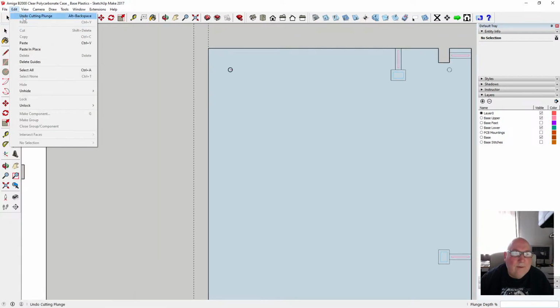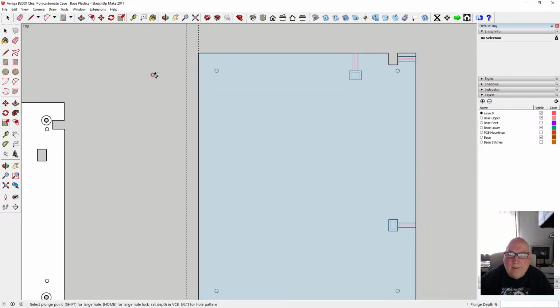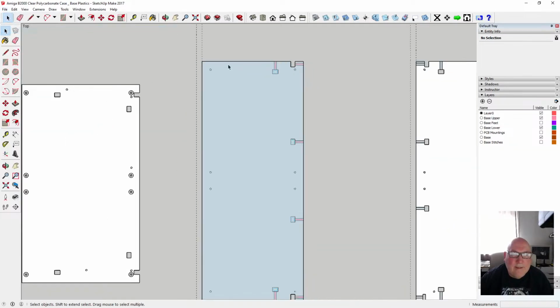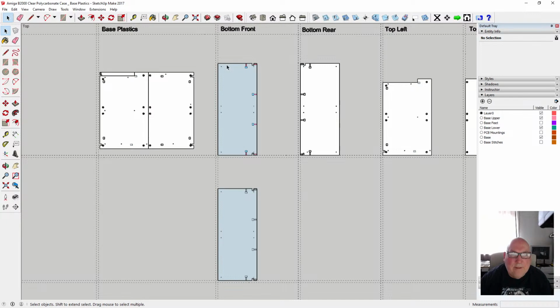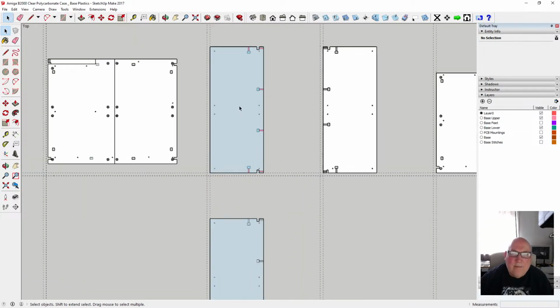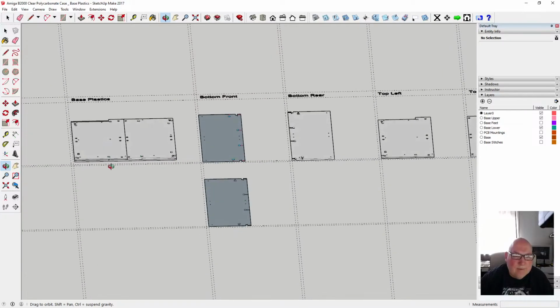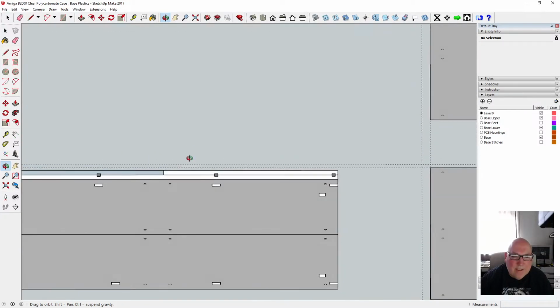Let's just undo plunge tool. Right. Let's just save what we got. So there's a bit of a mistake. Now what I should have done was, we got the original panel, bottom front. It's there. So why is there a mistake? Bottom front. So the bottom front contains a mistake for some reason.